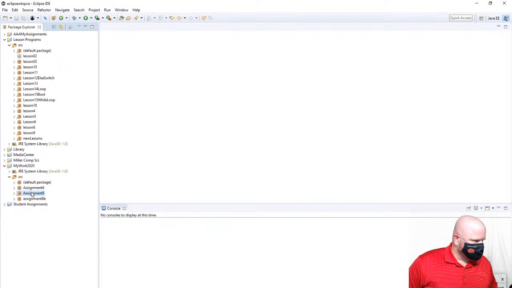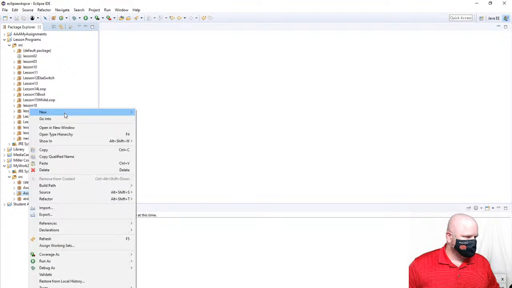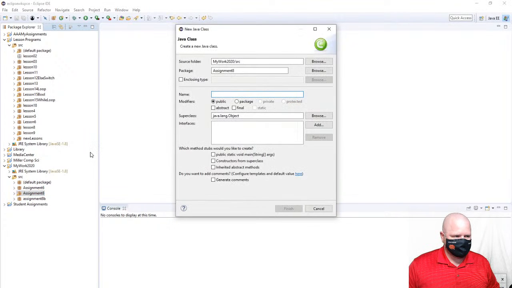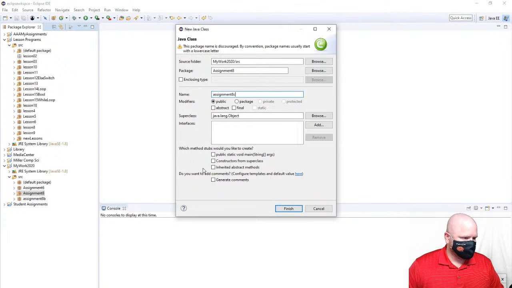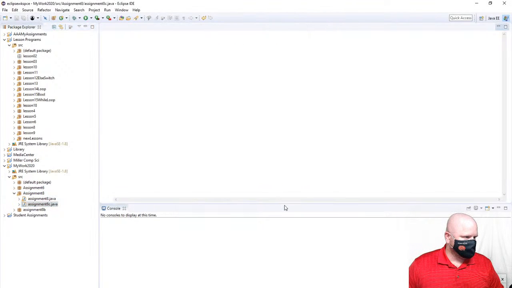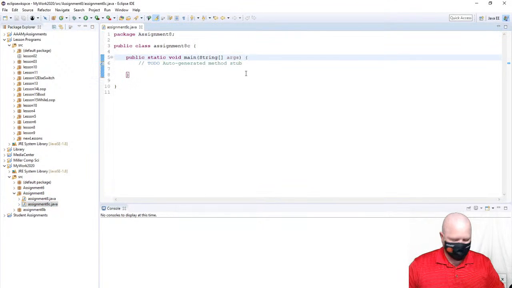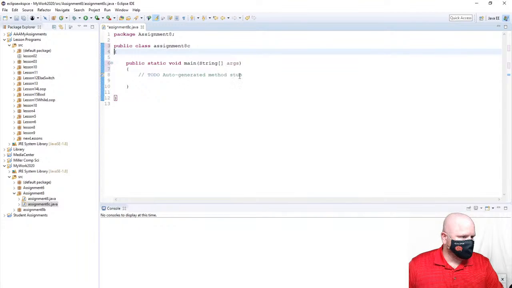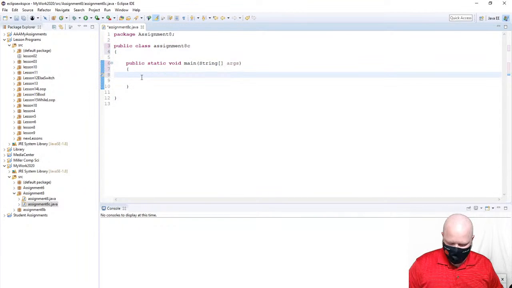And I'm going to do that in assignment number 8. So you can see my package right here for assignment number 8. I'm going to create a new class in assignment 8. I'm not going to do all of them. I'm going to leave some of it for you, but I'm going to give you the starting point that you would need. So if I say assignment 8C, I need a main method in there, so I do that to create. Now you can see I've got my main set up, my class name, my package name, all of that stuff is in there. So I'm going to start with the first one.